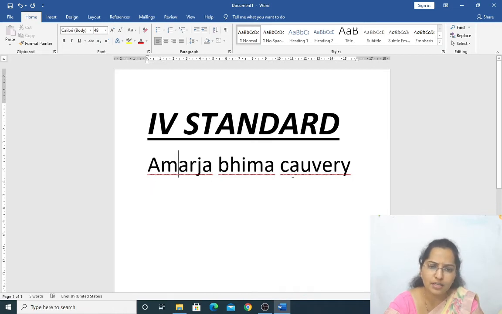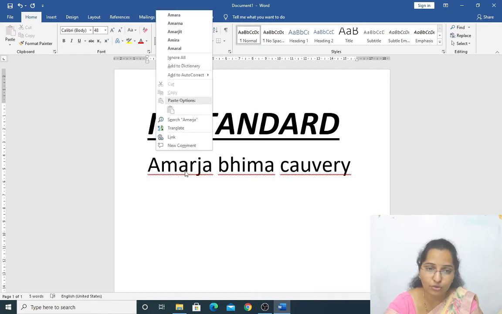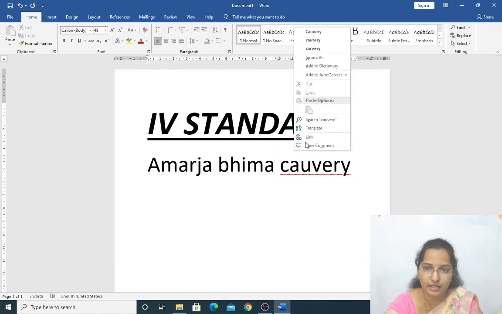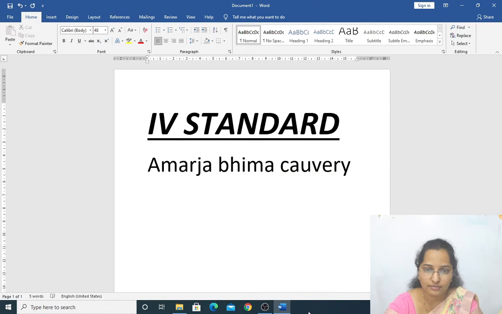Why are these Amarja, Bhima, Kaveri underlined with red wavy lines? These are not spelling mistakes. These words are not saved in this document. That's why. For that what we have to do? Right click, ignore all. Okay.